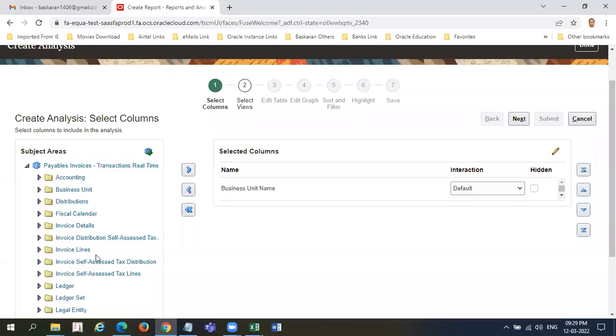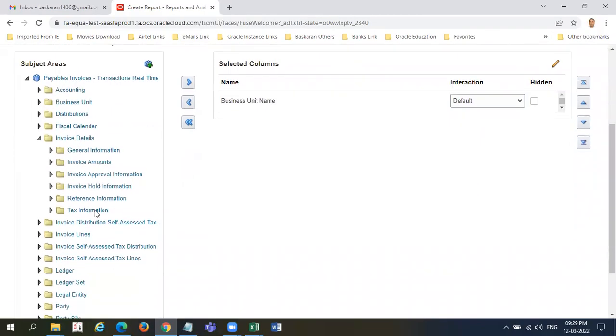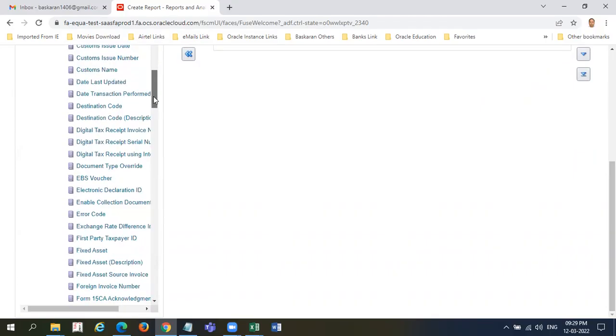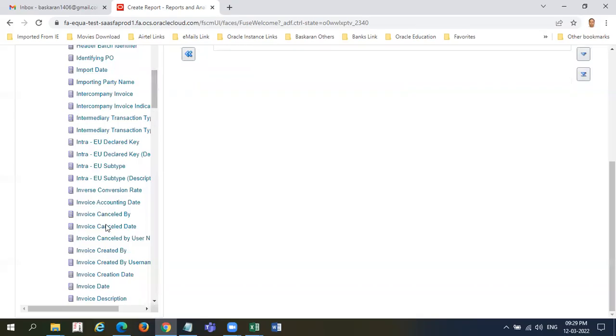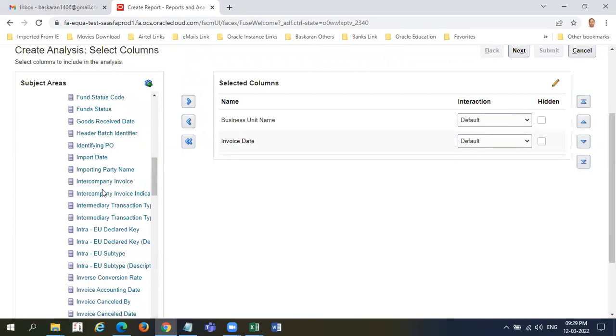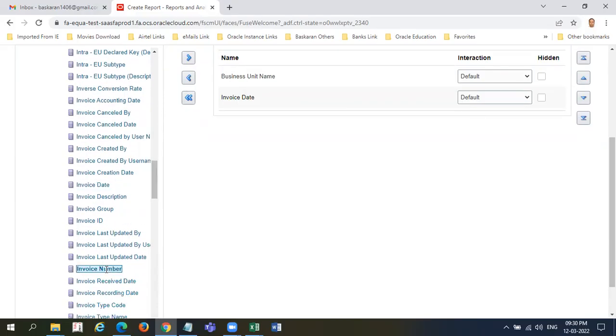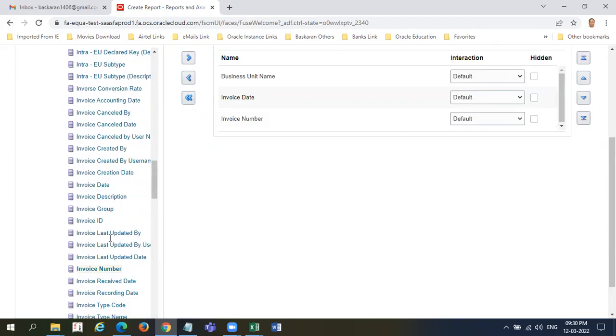During our GL topic, I am going to explain what our S-based kind of Hyperion reports are and all. That time we will play. Under invoice detail, we want general information. It's much easier compared to that. So invoice date, okay. And then invoice number, description, anything you can play. Same only I'm just going to choose.